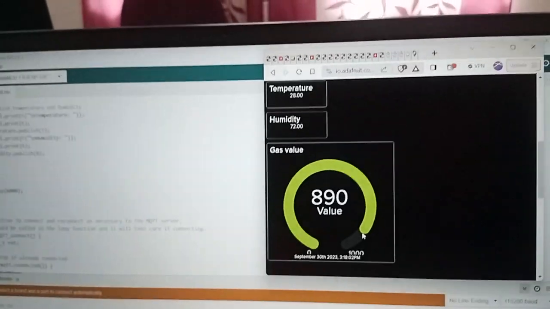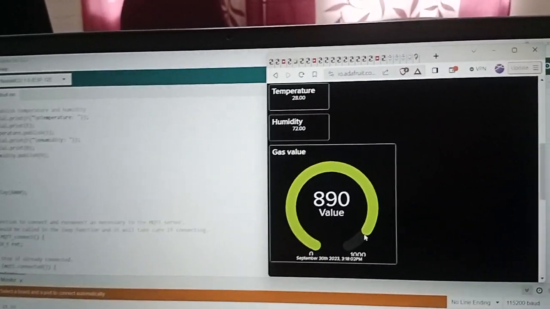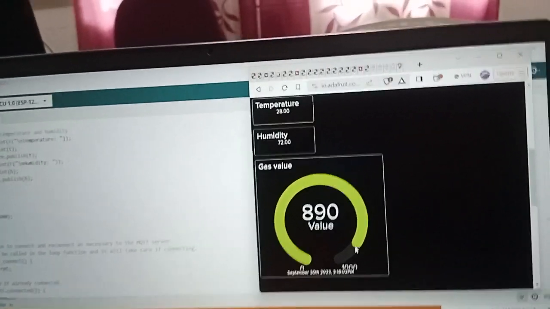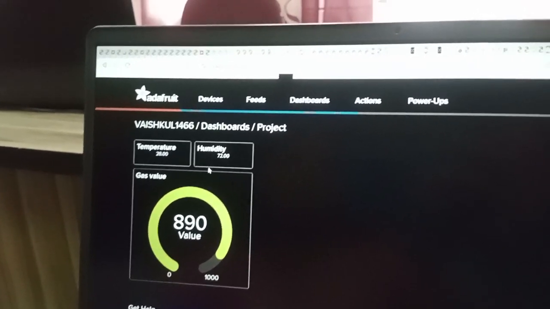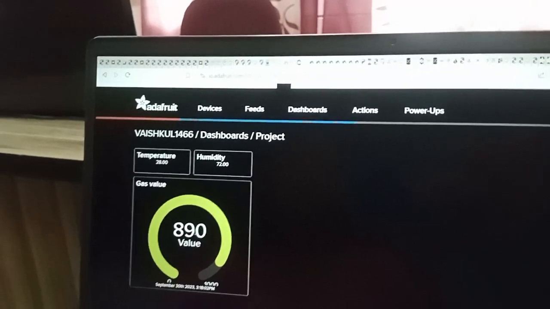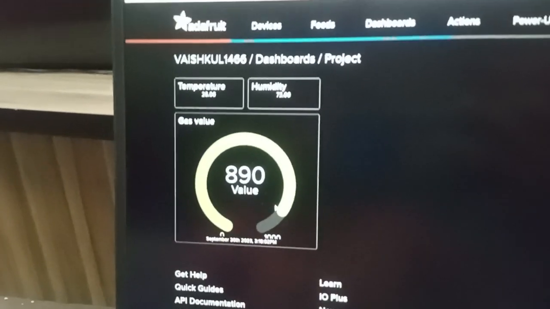Let me show you. This is the Adafruit platform, where the temperature value, the humidity and the gas value are being monitored.